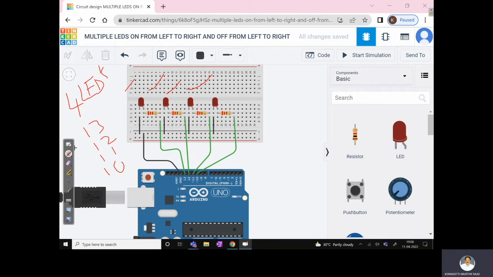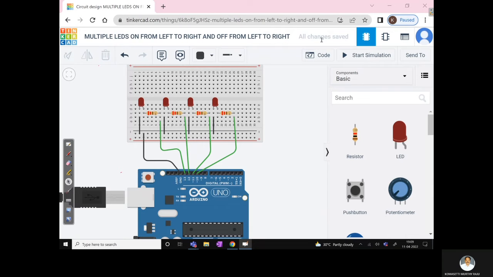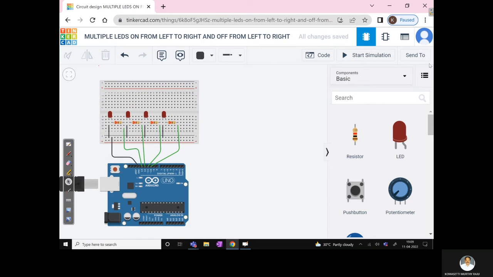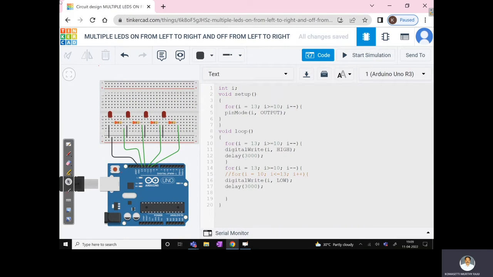See this code here. This is the code. I erase all these things. Consider 4 digital pins. Okay, now I will concentrate on the code. This is the code related to multiple LEDs.